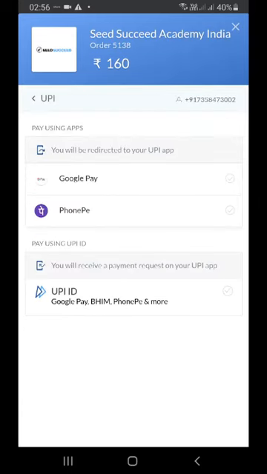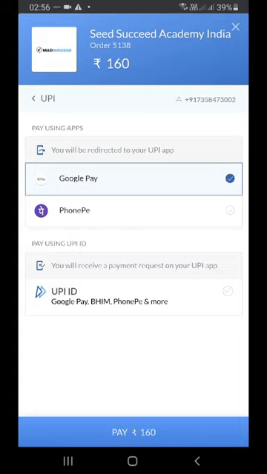So if you click on UPI, and you already have Google Pay registered on your phone, then it will just show up here. All you have to do is click on Google Pay or PhonePe or whatever it is, and click on pay. Then in your Google Pay app, you will get a notification for the payment. So you just make the payment and come back to the page, and the payment will be automatically processed. I hope you can understand.